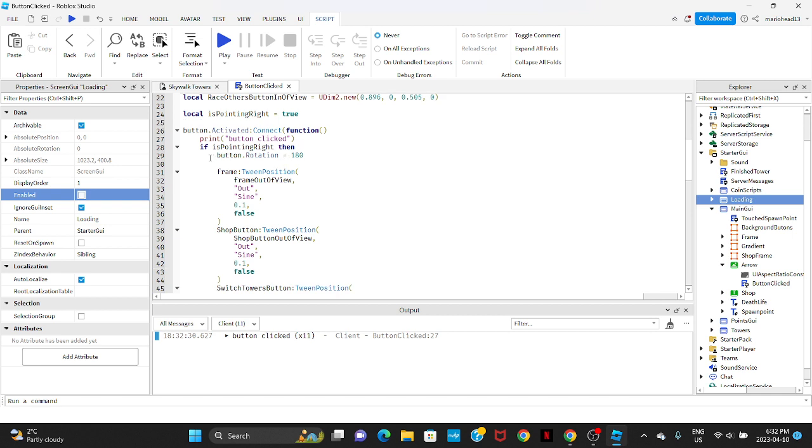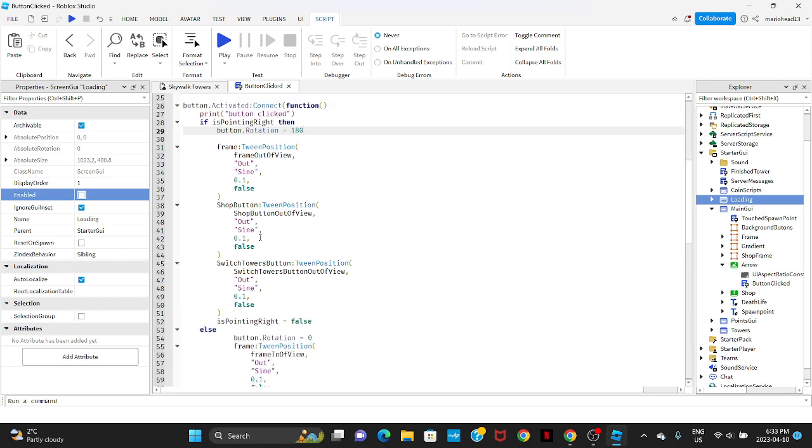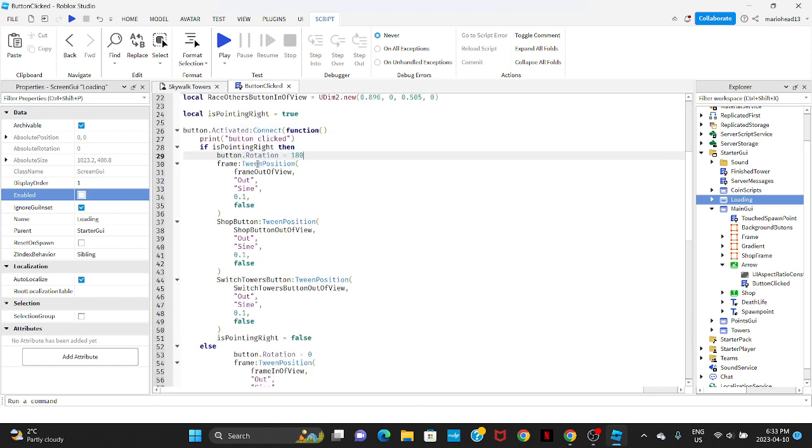Okay, so this is running. I see it because I saw the arrow moving. I mean, the arrow rotating. But it's not moving it, which is really weird. Frame, tween position, frame out of view.